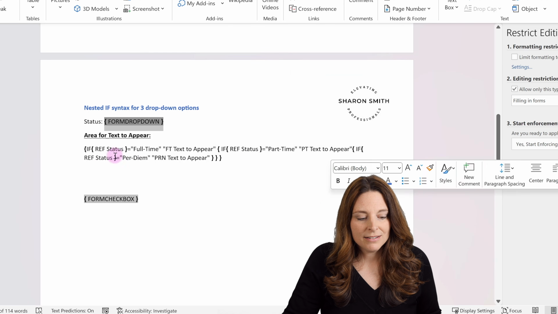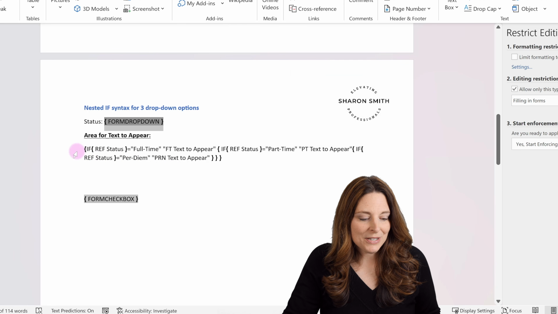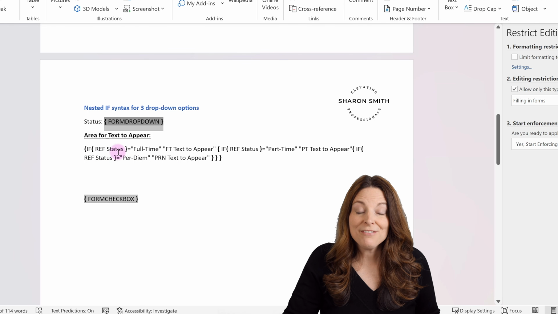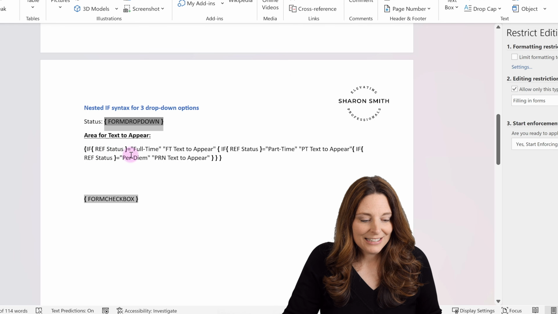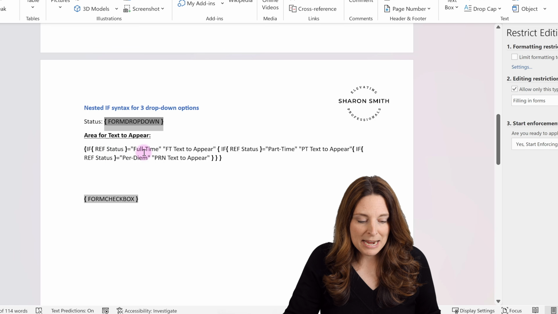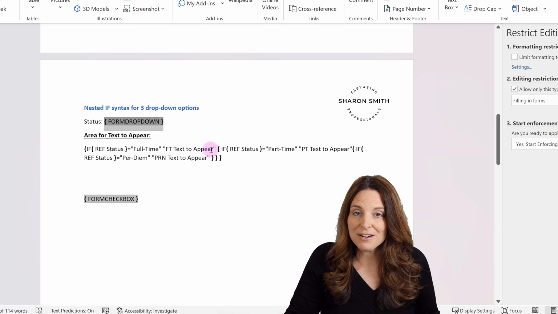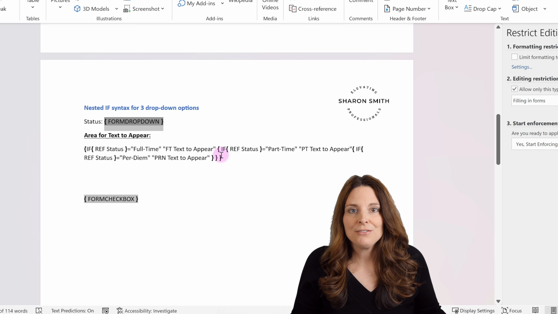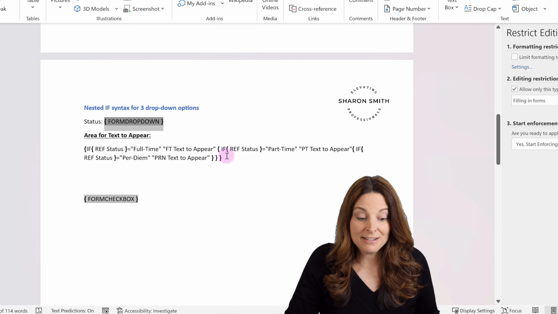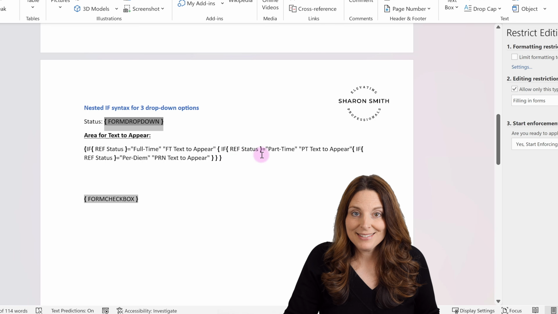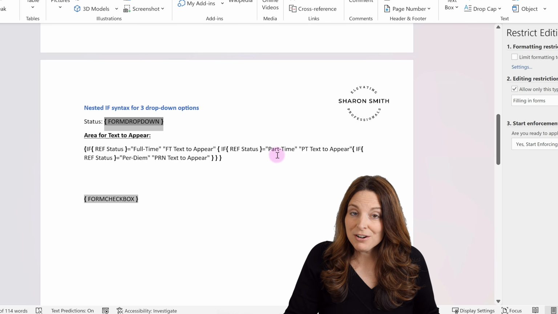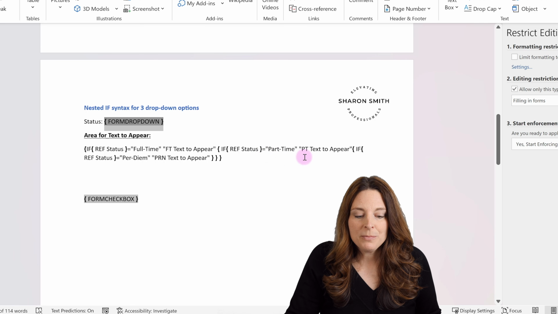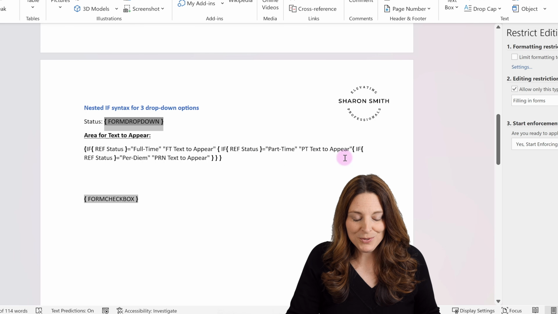And so my if statement is going to read if ref status equals quotes full-time, then in quotes I want FT text to appear. I'm going to close the quotes. Then I'm going to insert another field code where it says if, and then we reference status, that same field, equals part-time, then we want PT text to appear in quotes.